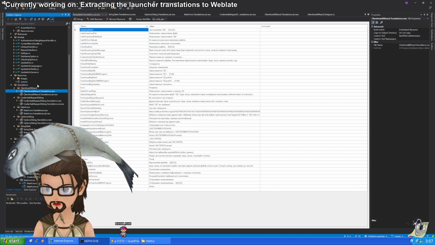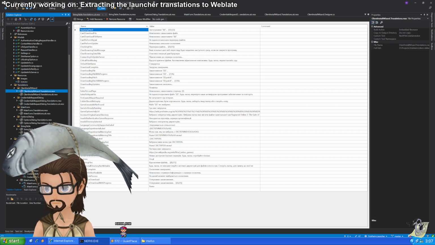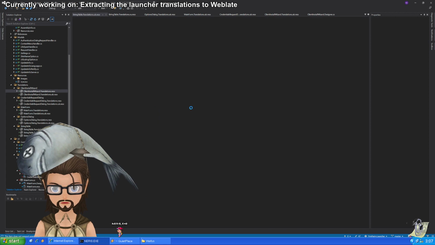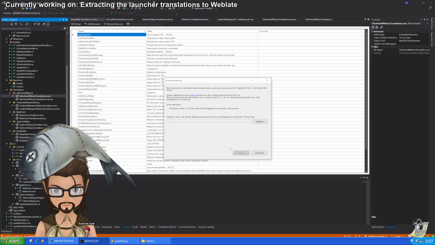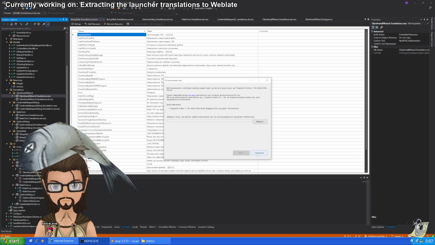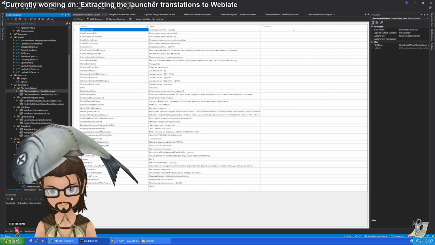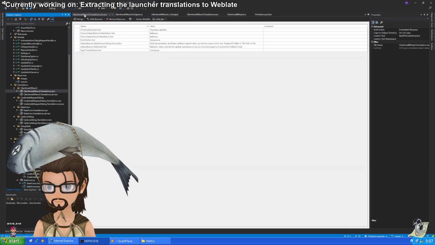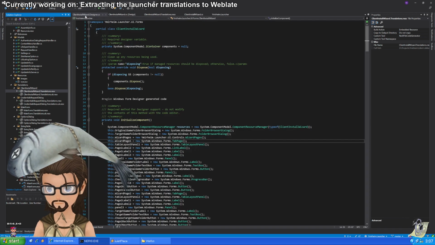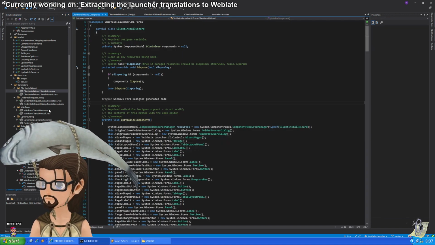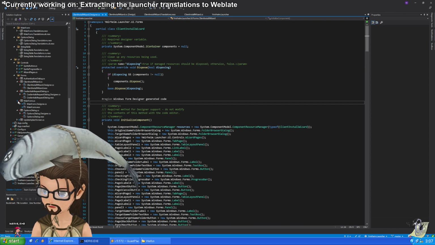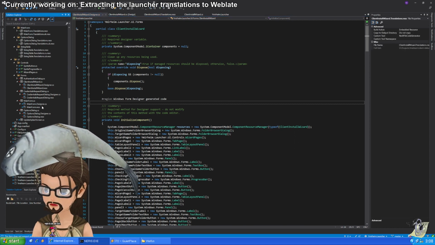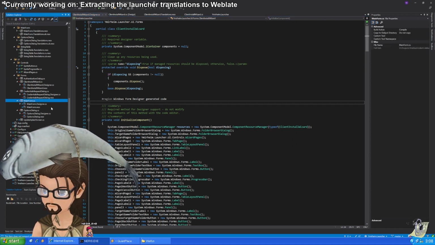Okay, perfect. Let's check again if it's still working. It is. Okay. I think we're done here. We can now just export everything into Weblate.